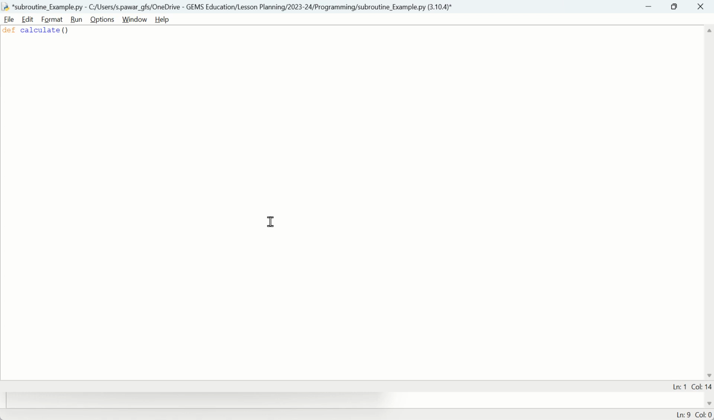Here I can pass different parameters. So let's say I'm passing num1, num2, and num3. Three different parameters are being passed over here. Once you have written the name, you put the colon to tell what exactly is going to happen in this calculate subroutine. I'm just going to write a comment to tell you num1, num2, and num3 are parameters in this subroutine called calculate. Subroutines are sometimes commonly called functions, methods, or procedures.